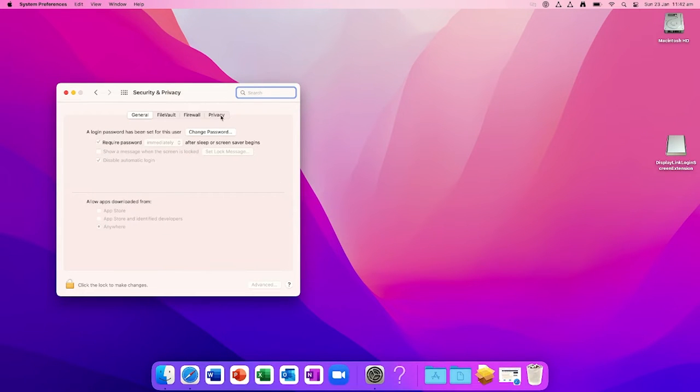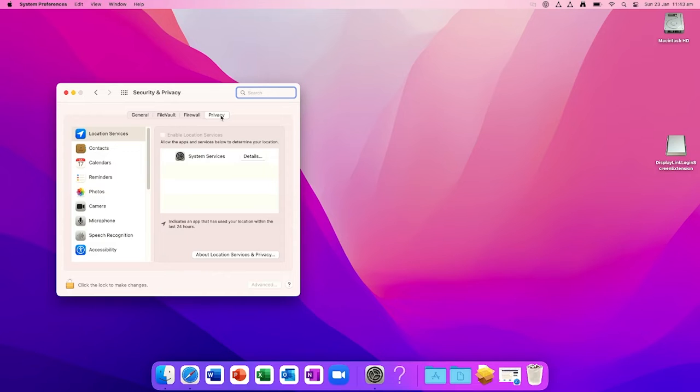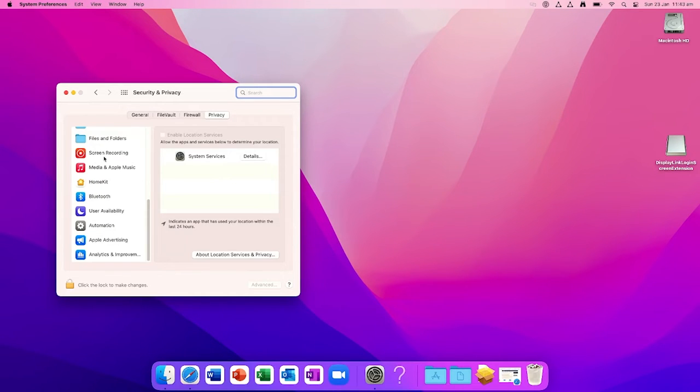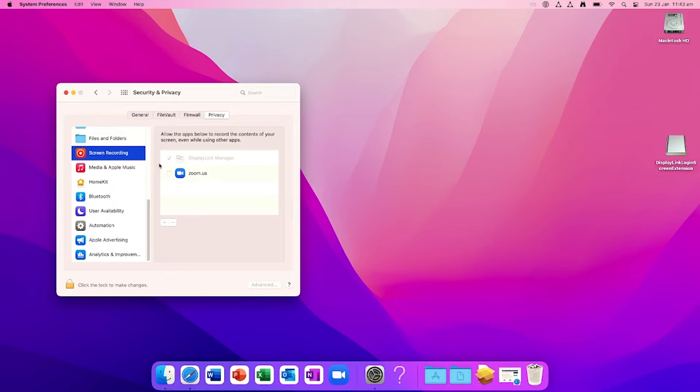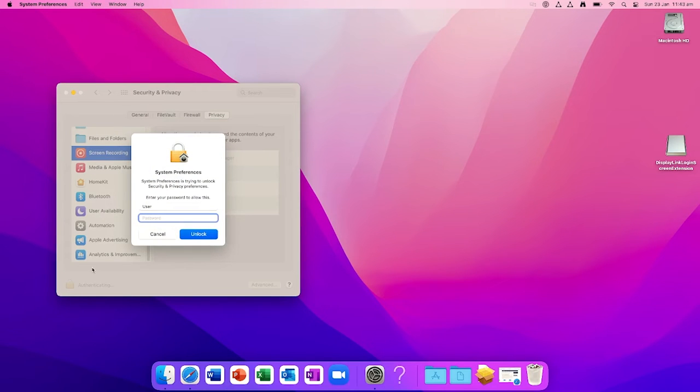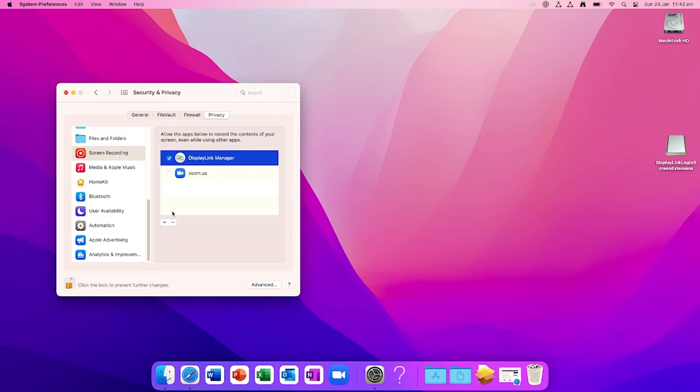Into the Privacy tab on the very last. Scroll on the left window all the way down to Screen Recording, and make sure DisplayLink Manager is added. Now, I've already added it in because it's done successfully, but I'll just remove that just to show it to you.